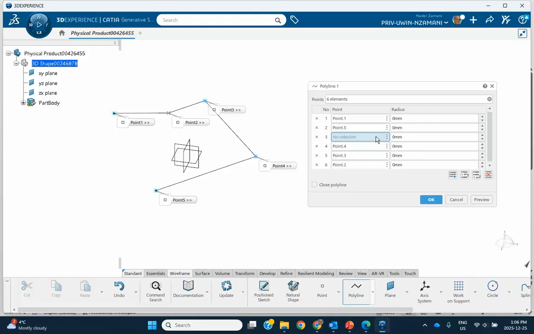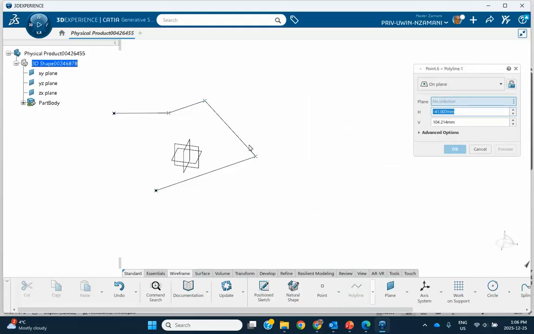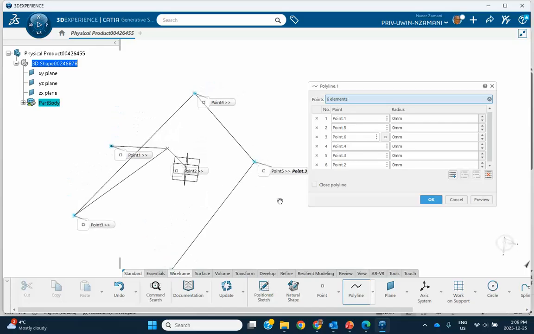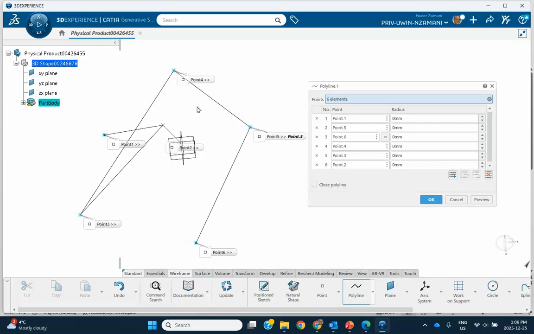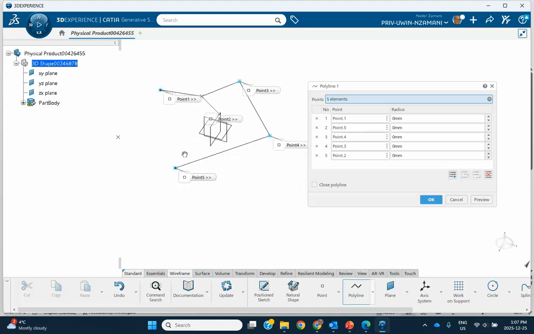And since I don't have a point here, I'm going to create one. Notice that I can go create one. For example, on this plane, I can create a point like that. Now, what it did, it included that point. This was point number 6. Let me delete it. See that? This is what I had before. Okay, but now I have to say okay.